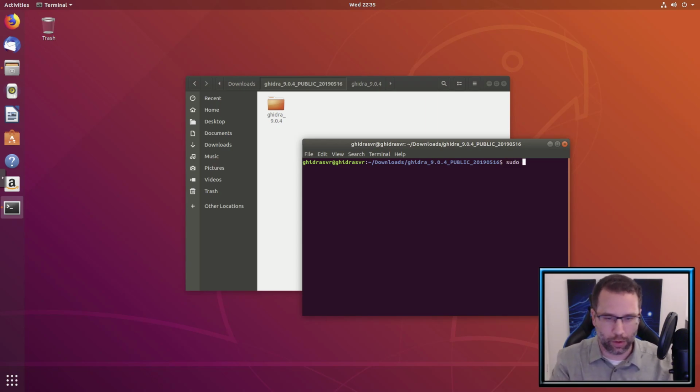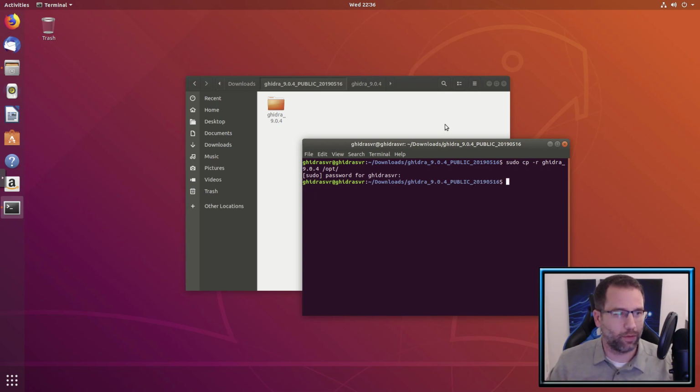So we're going to do a sudo. We're going to do a sudo copy recursive, and we are going to take this Ghidra folder and put it into our /opt folder. Alright, it gave me no errors, so I would make the assumption that it has safely arrived.